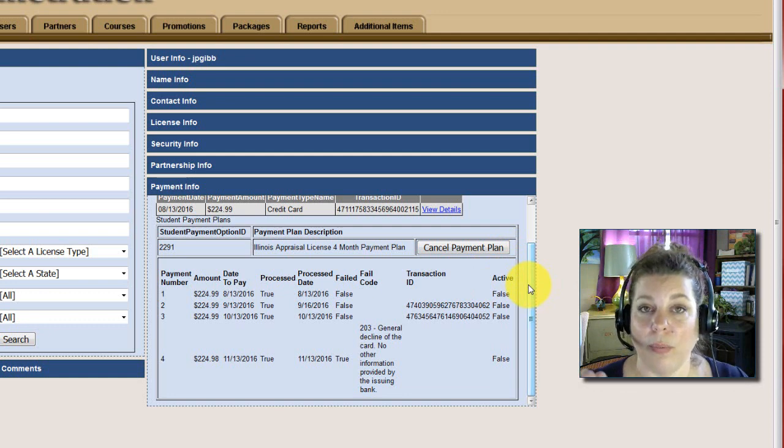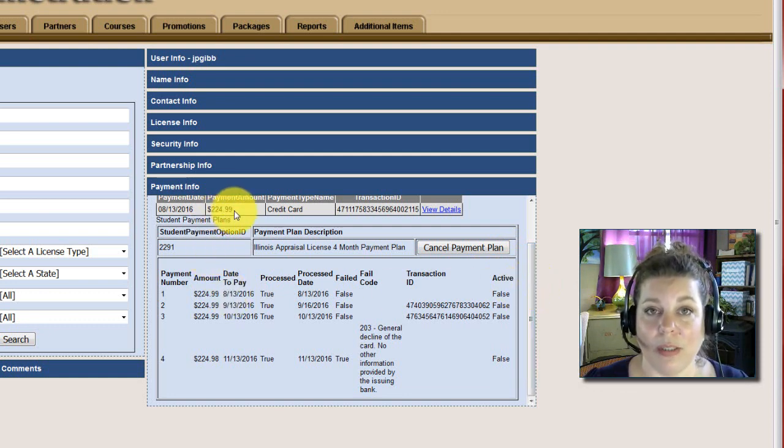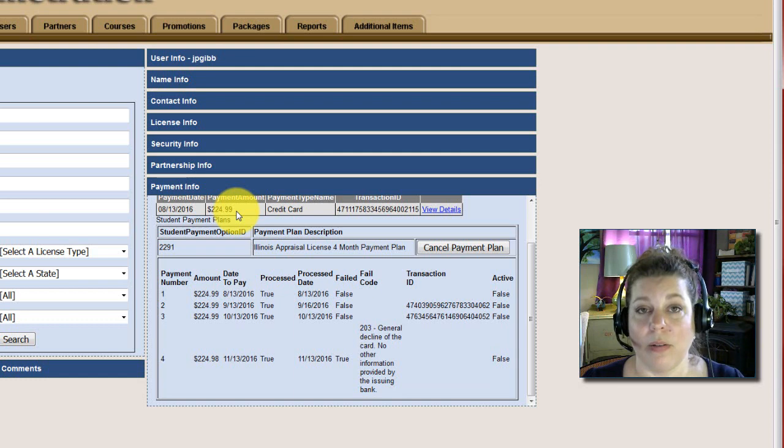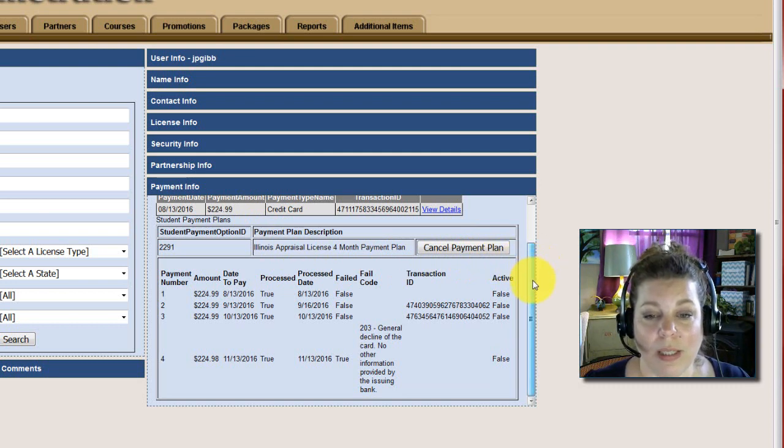All right, here we are at the payment plan. This student did purchase a payment plan with this package. This $224.99 was actually the first payment he made on the day he purchased the package. The corresponding payments will come out on the same date the following month for 3 more months. So they have a total of 4 payments that they'll make on these packages. So here is what it looks like.